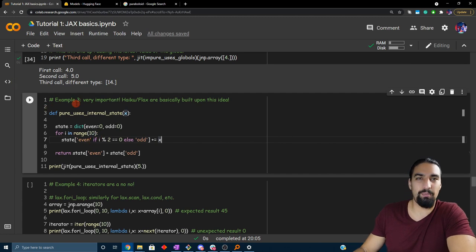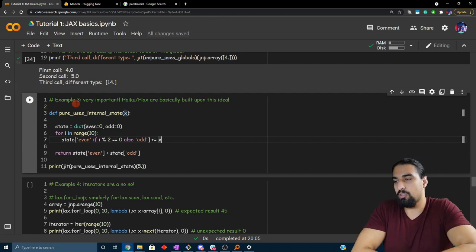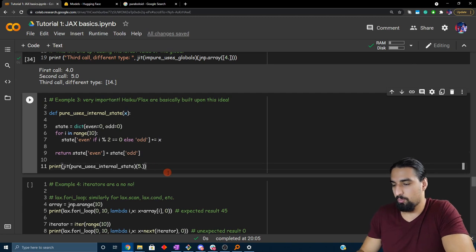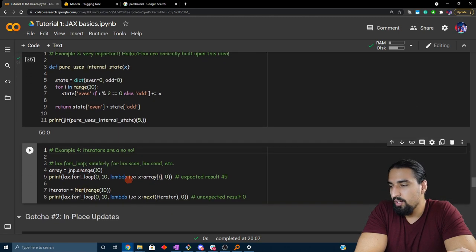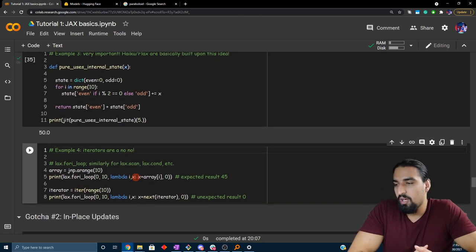So we're not accessing some global variable or whatnot. Because of that, all of this will be fine. And if I execute this, we are going to get a correct result. And that's 50.